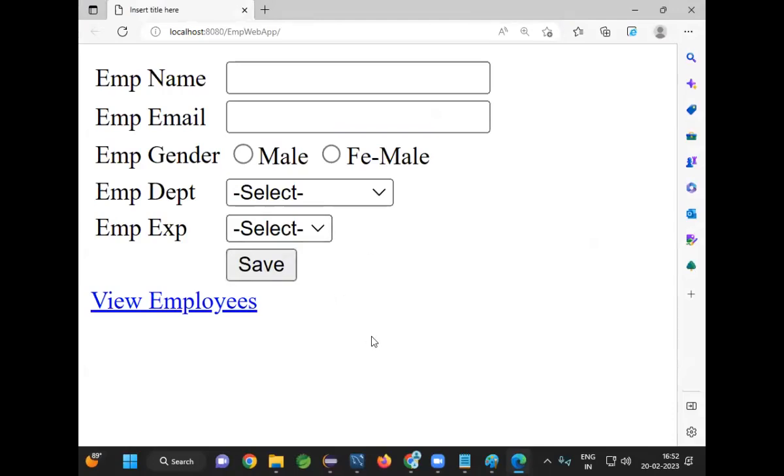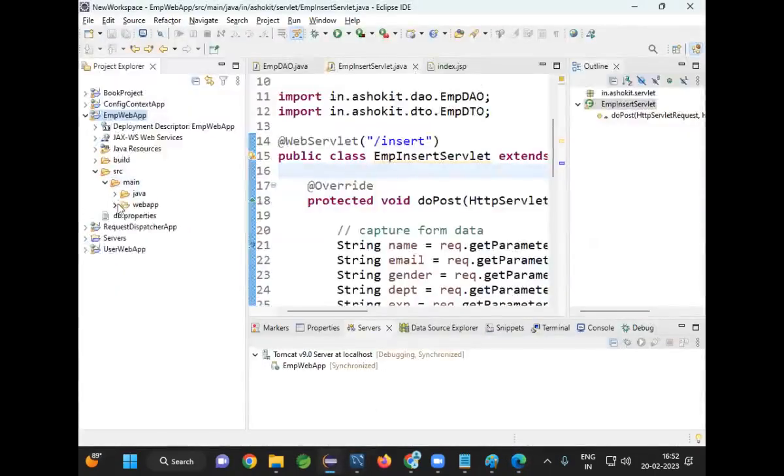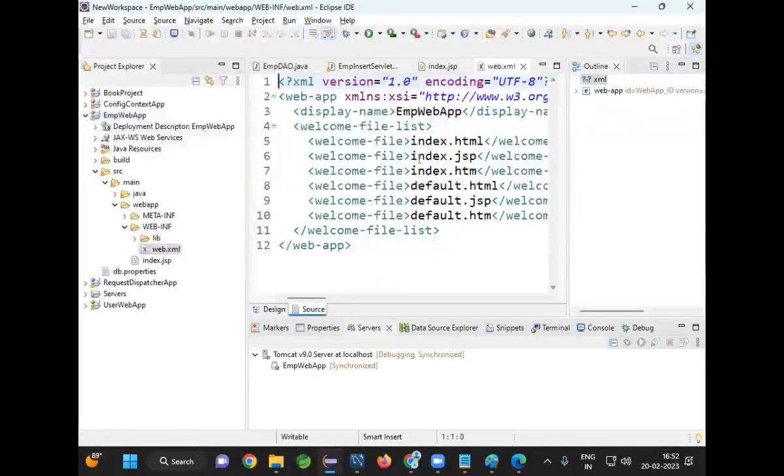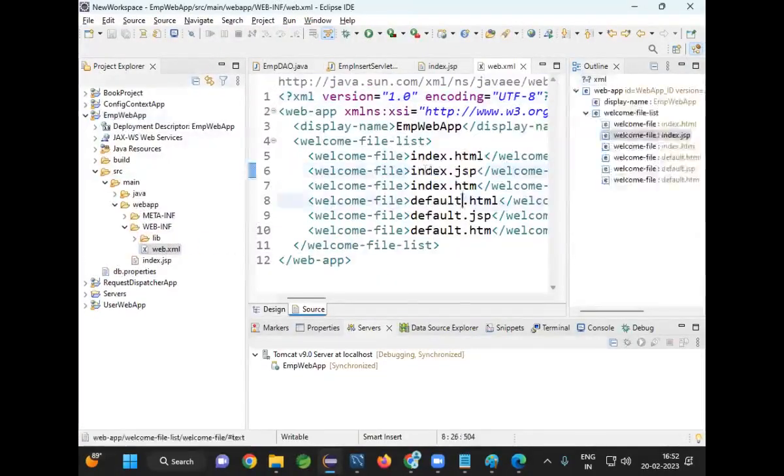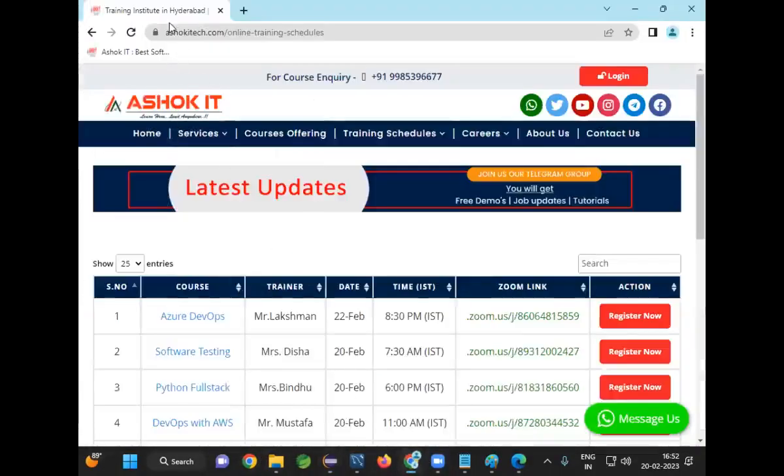It is loaded as a welcome page. Did I really configure welcome file list in my web.xml? No, then why is it coming directly? Default name is already there. Even if you don't configure, index.jsp or index.html will come by default. My form is open.